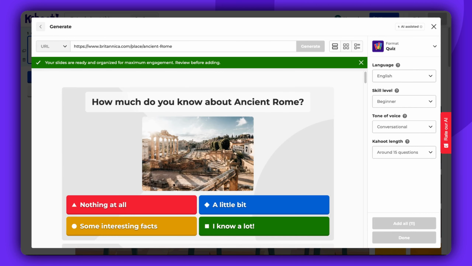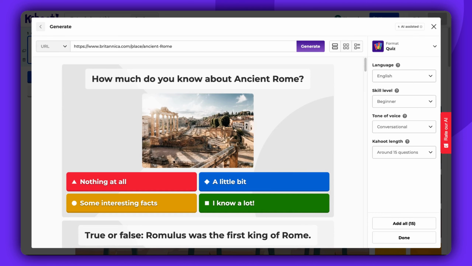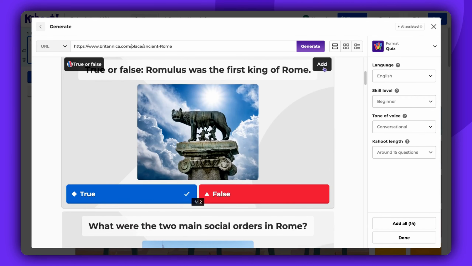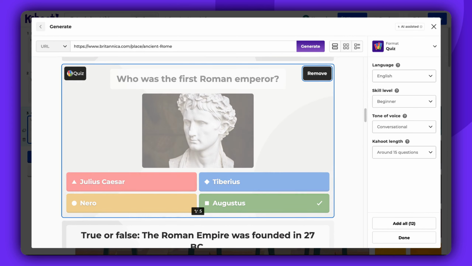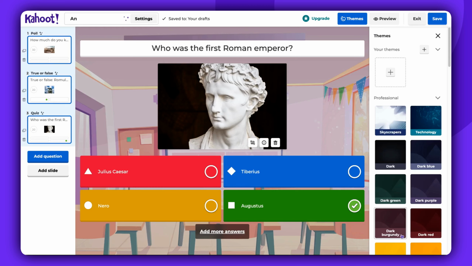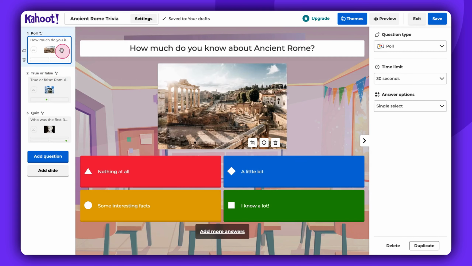You can choose to add a few selected questions by clicking Add each time. Or simply click Add All in the corner to include all the generated questions. Once you're satisfied, click Done. You now have the option to edit the generated questions if necessary.